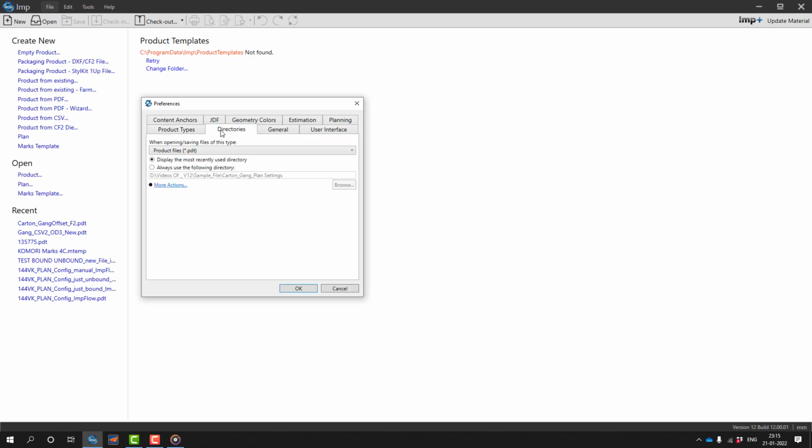Directories. You can set the directory or folder that IMP should use when it displays dialogues such as the open, save, etc. There are two ways to set these directories. 1. You can select the most recently used folder, or a path for each file type in the Directories tab of the Preferences dialog. 2. You can browse to set the desired folder path.